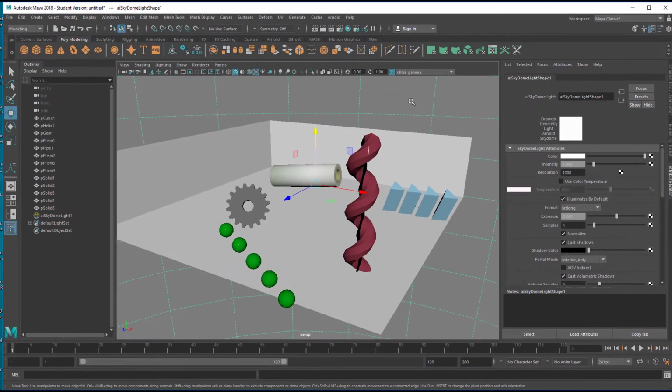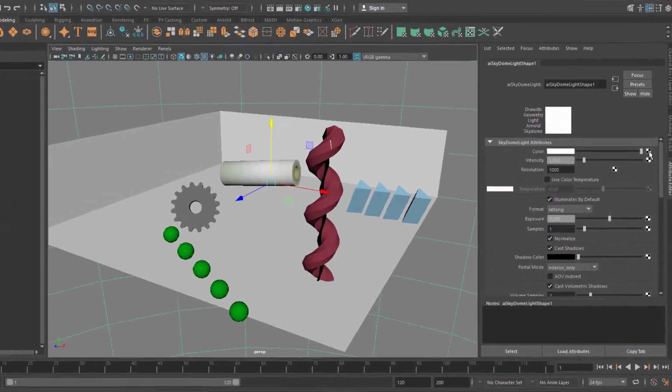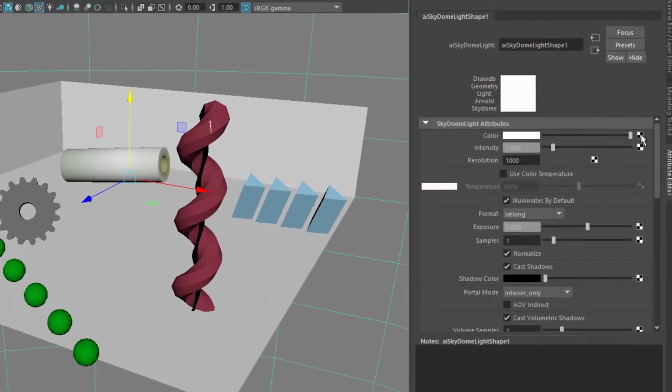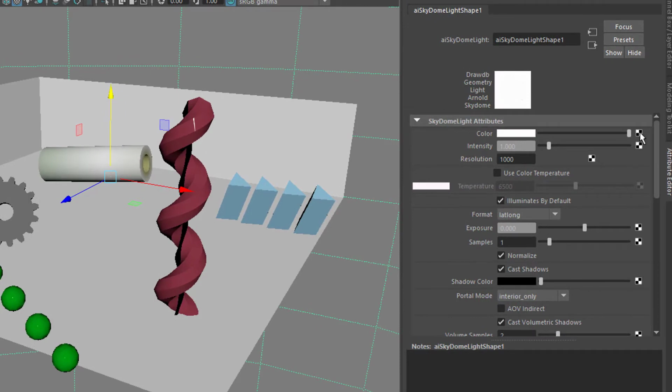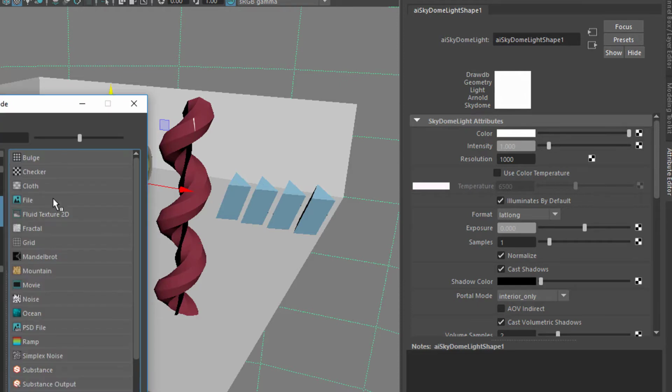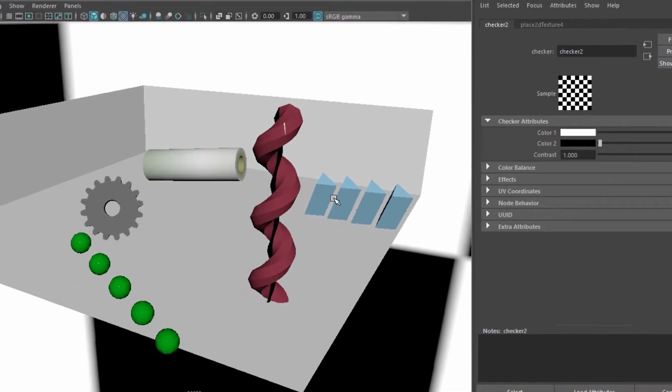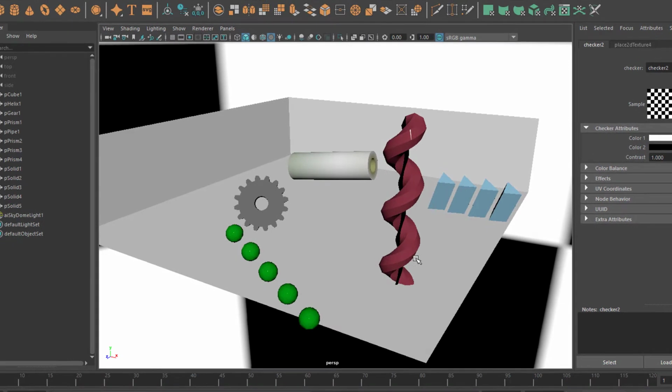Now, what happens if we map a file to this color or a procedural texture? So let's click here. That's the color of the Skydome, which is currently white. That's why this scene is so bright. So let's try a checker, for example. That's what it looks like.